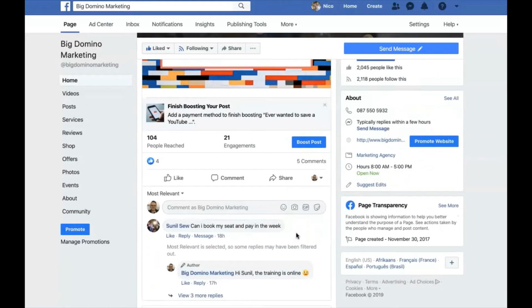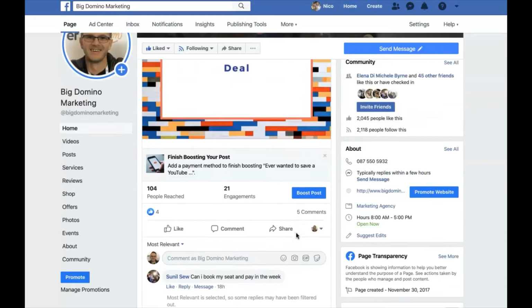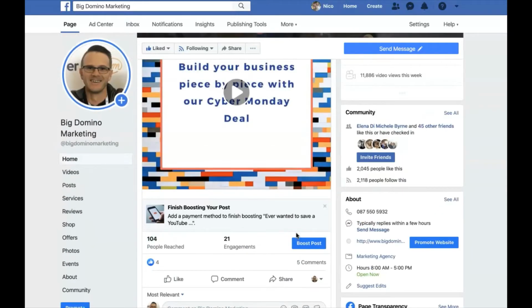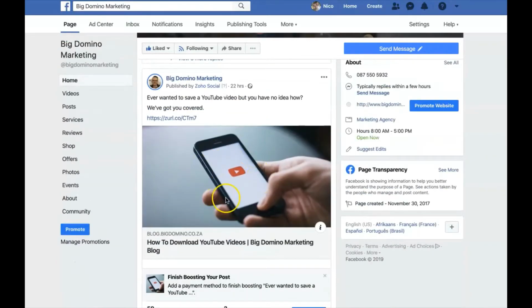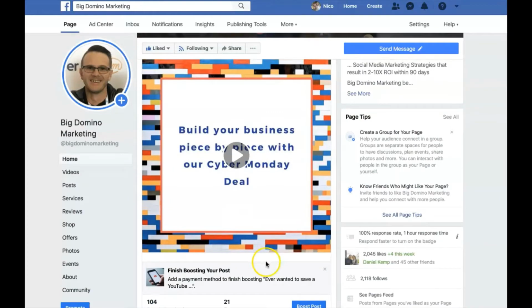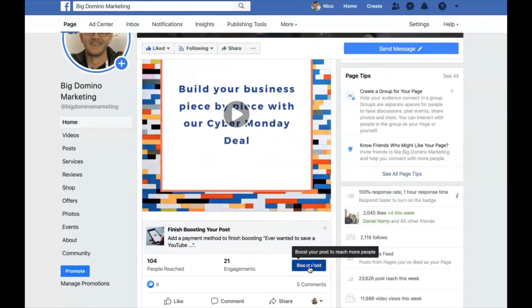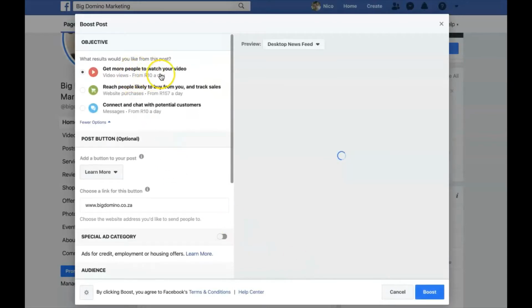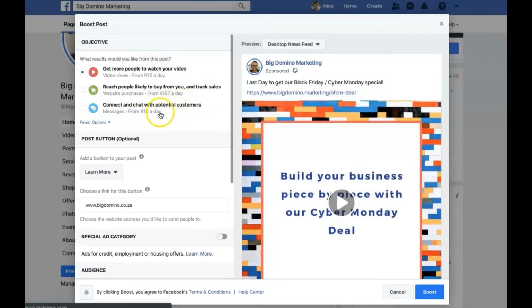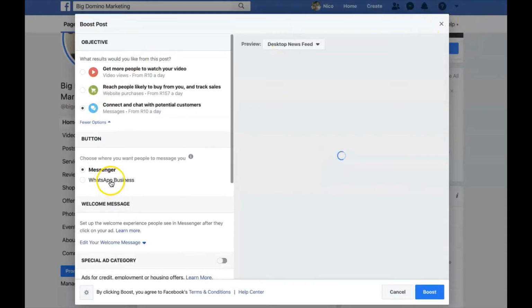Now, Facebook recently made some changes which made boosting posts a little bit better, where you can choose different objectives when you boost your post. Your objectives for video and for an image post will be different. Just to show you quickly, if I click Boost Post here, which is obviously the easiest way to do it, it gives us objectives: you want people to watch your video, you want people to buy from you or track sales, or you want people to connect with you on Facebook chat, or if you have WhatsApp installed, on WhatsApp's business chat.